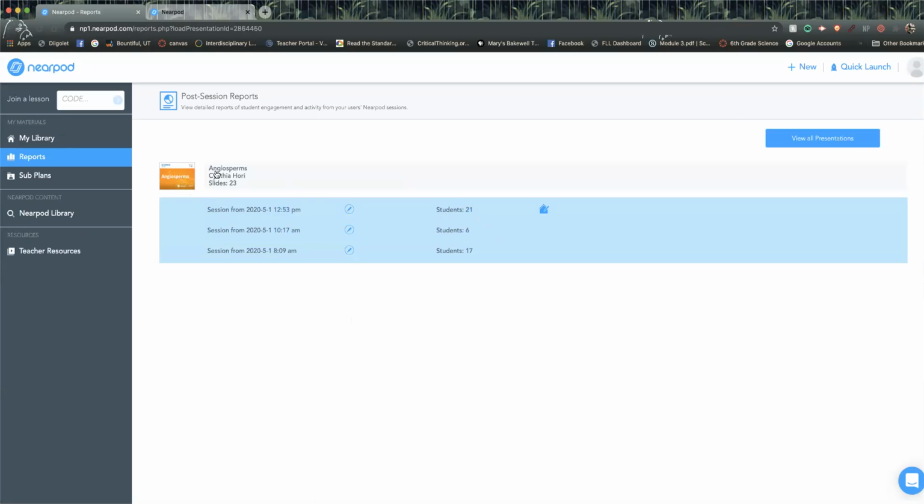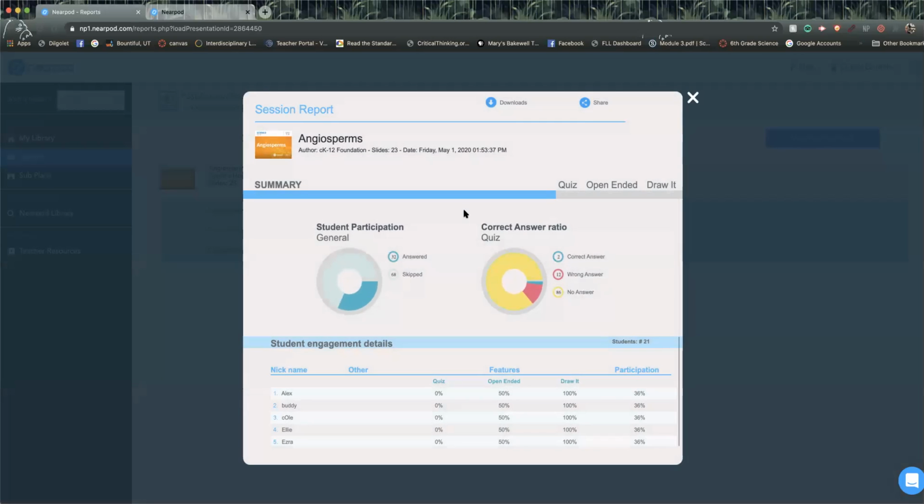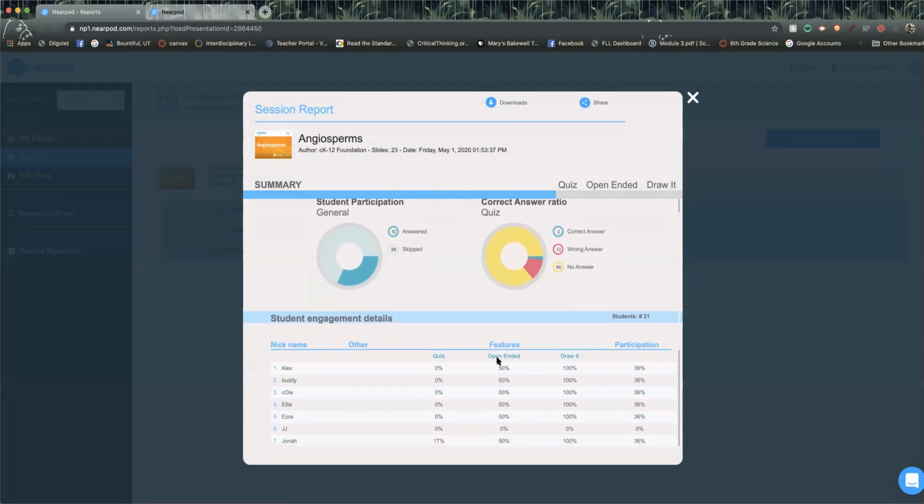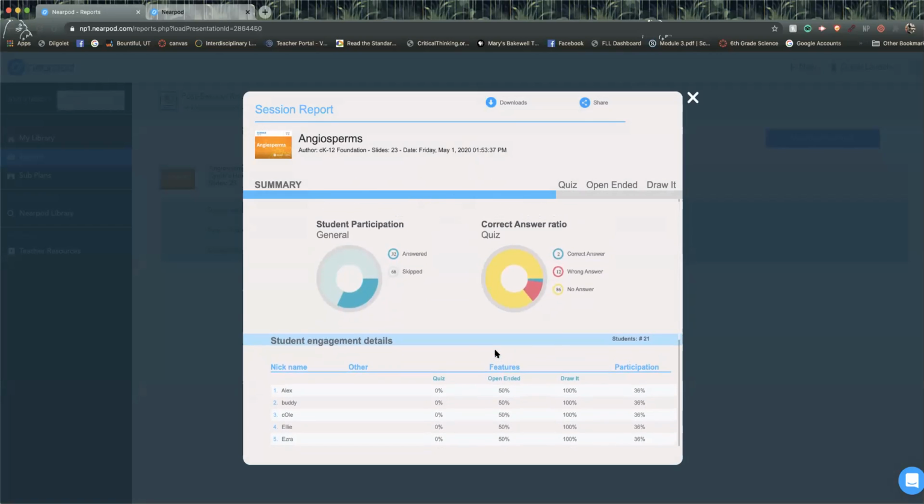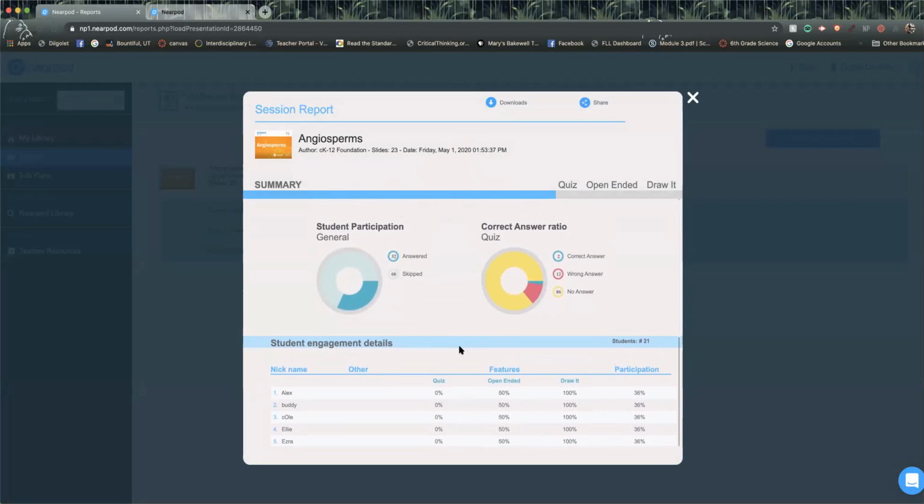So I presented this presentation 3 times. I had 3 different classes that day. Different numbers of students signed up. And I only showed about half of the presentation on that particular day because these presentations do take time. So I get a report at the very end that shows how the students participated and how they answered.